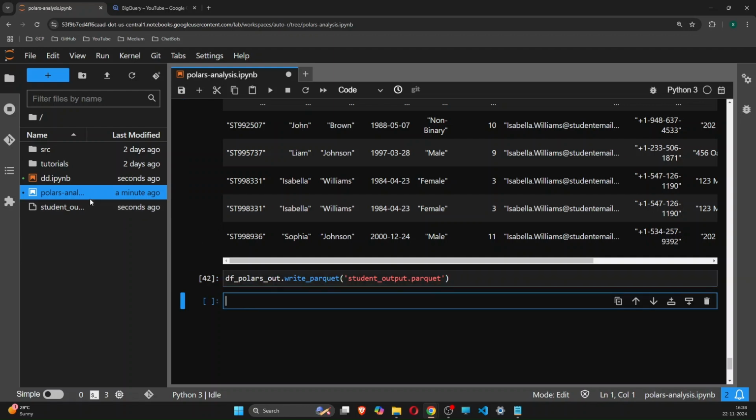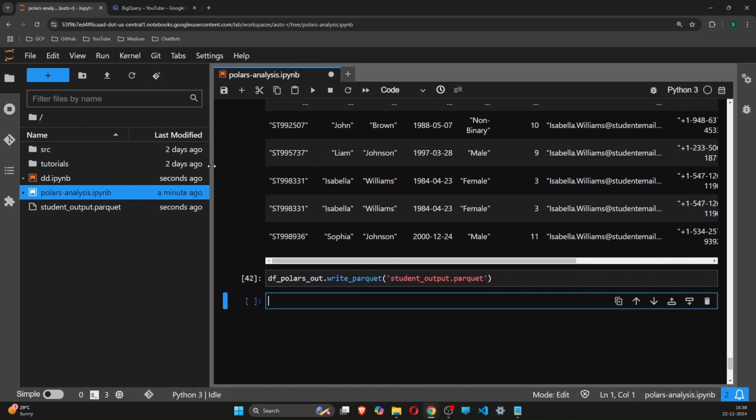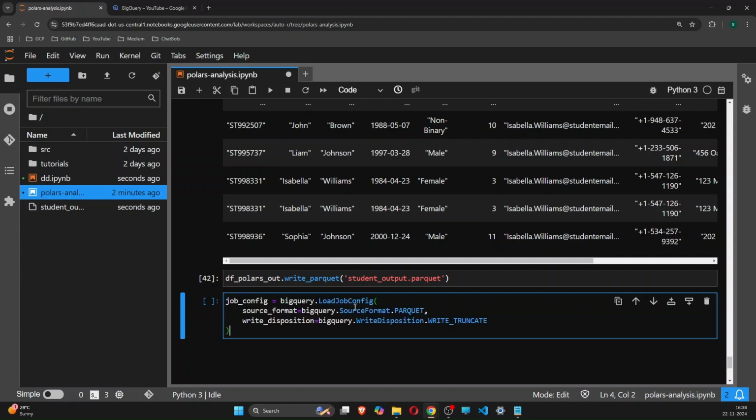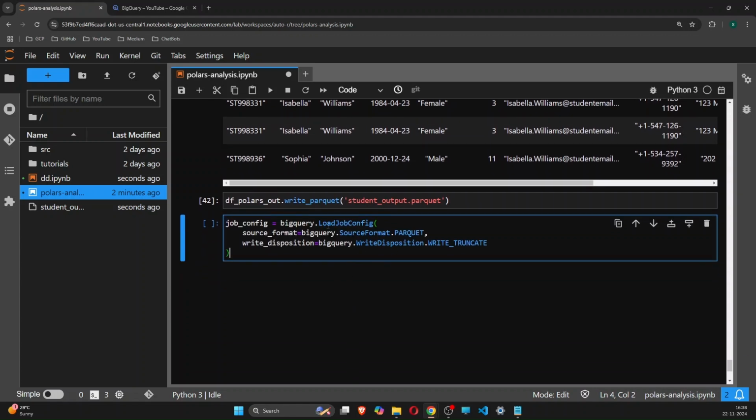Let's see. Yeah, so once this is done, I think we have a Parquet file now. And we will try to export this Parquet file to BigQuery. For that, first of all, I have to give a job config. So this is a code. I will just copy this and paste it over here. This is a job which we have to define to load the data into BigQuery.